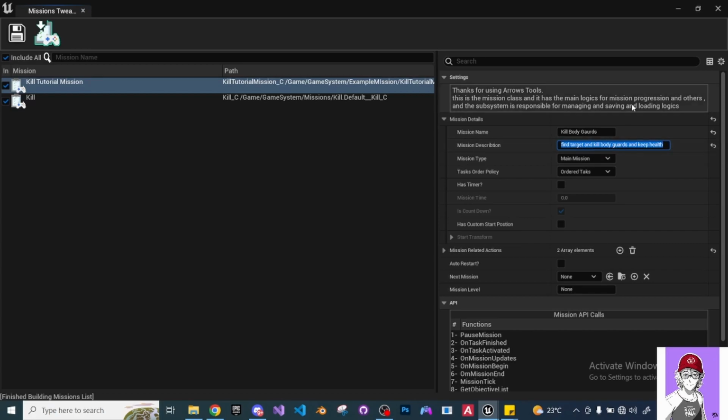So we can use it later to add an option of keep health for better progress, and this mission is a main mission. You can say that it will be a side mission. A side mission will not affect the full game progress, but it will give you more.